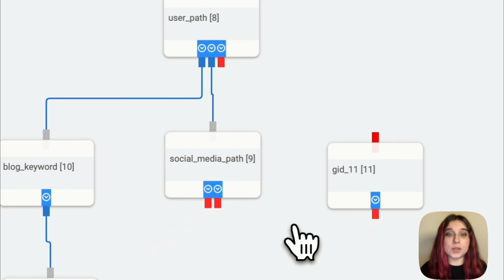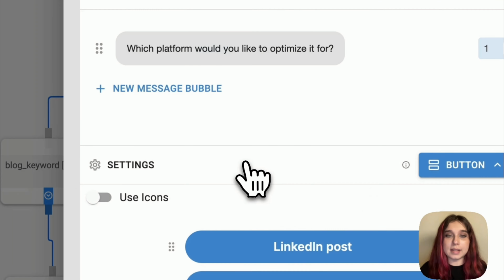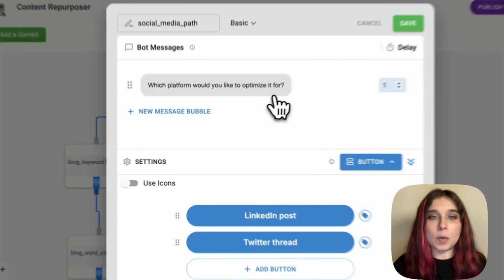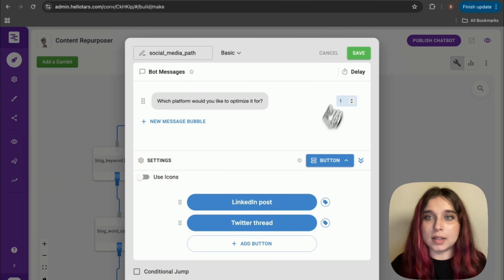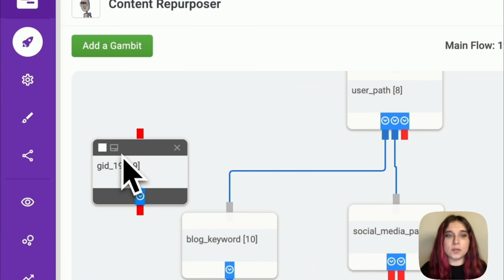So we'll start with the social media path. And this gambit says, what platform would you like to optimize it for? This is going to be a LinkedIn post or a Twitter thread. So we're going to create two paths for it. One for a LinkedIn post and another one for a Twitter thread.